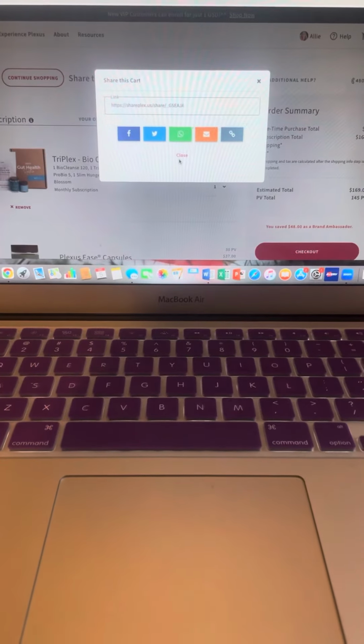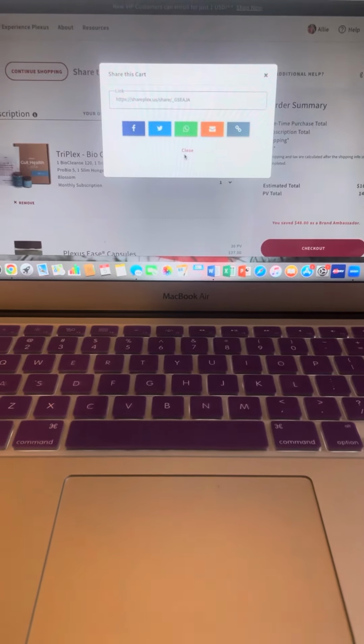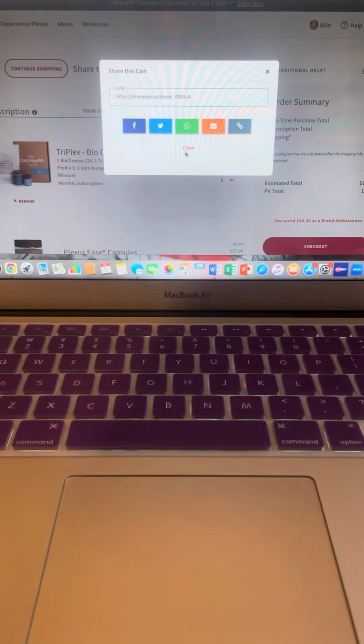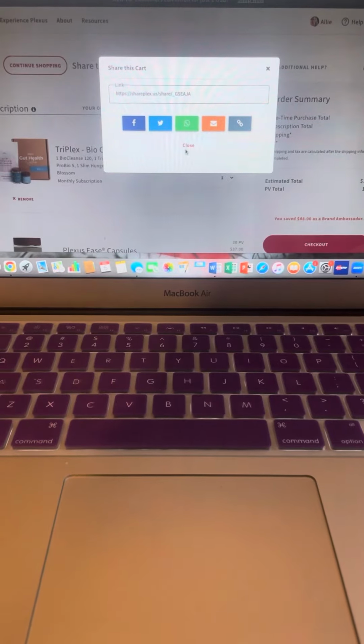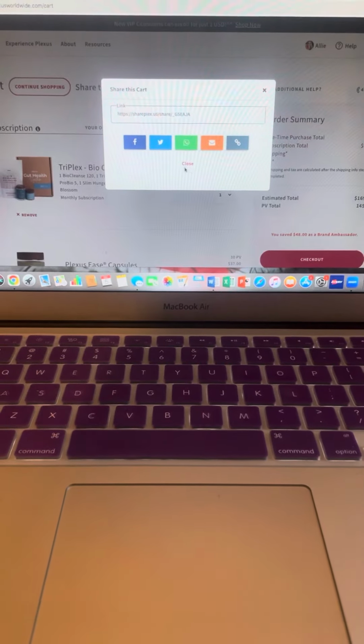your prospect. They will check out on their end, and then it will come through, but I highly recommend always having your friend screenshot you the last page prior to submitting the order to make sure that there are no issues with the Share the Cart program.